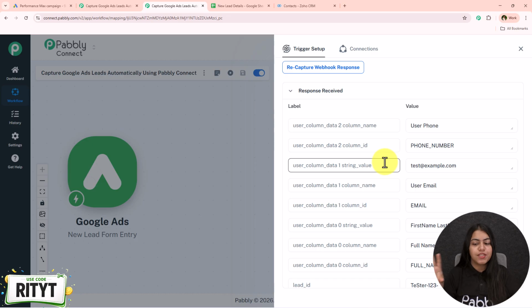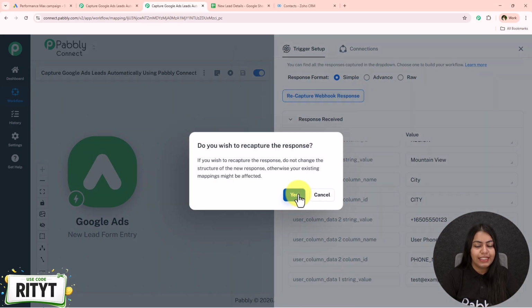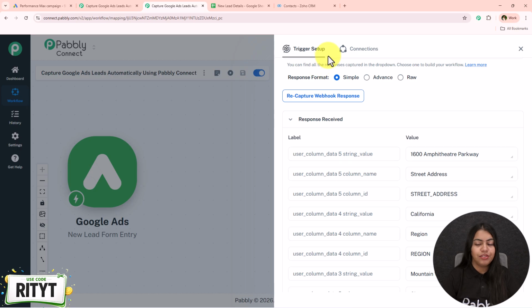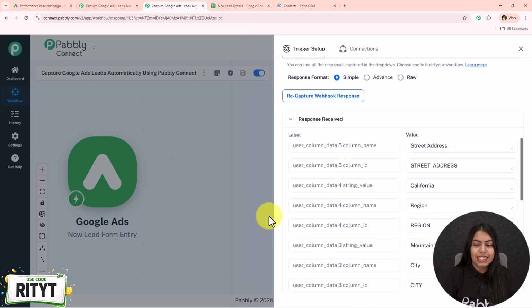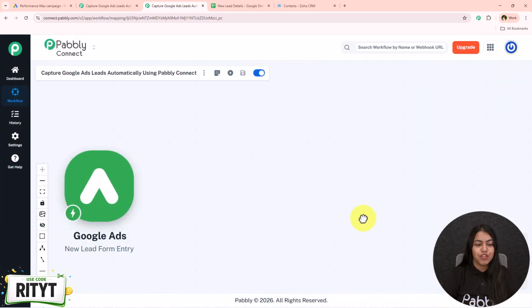What you can do is you can create this automation using the real lead details too. You just have to click on this capture webhook response and then yes. Then you have to wait until you receive a real lead in real time and then create the automation using the real details. The second option which you have is you can create the automation using the test details and it is going to run perfectly fine for your real leads too. No need to worry, I am just going to do that.